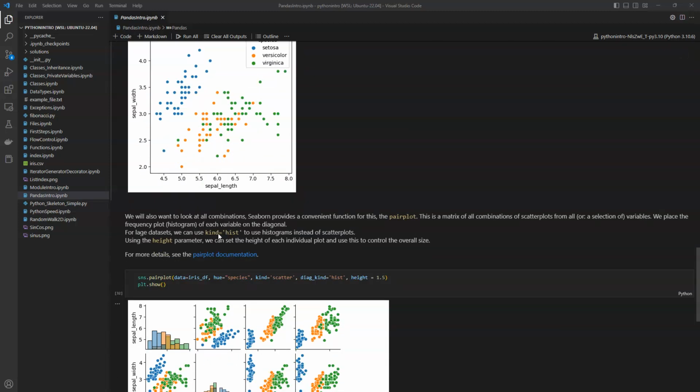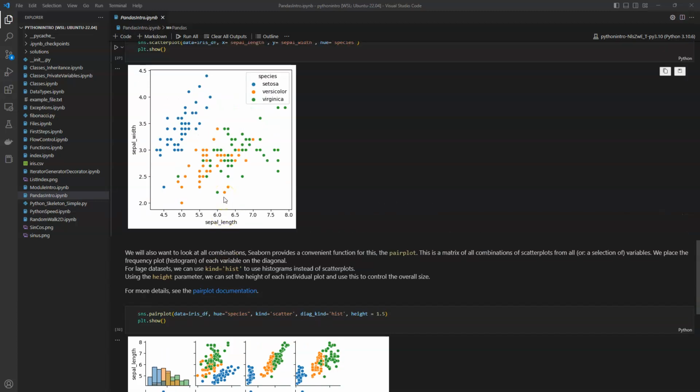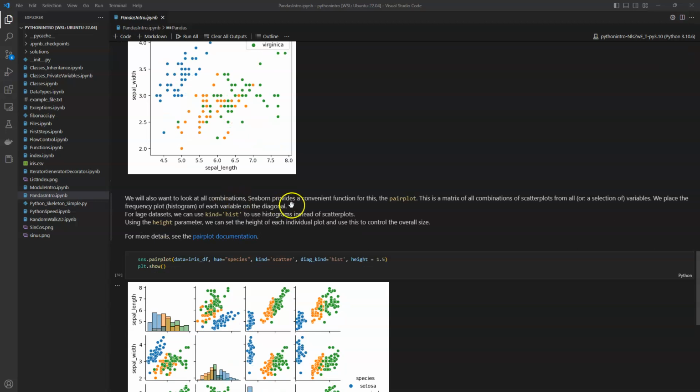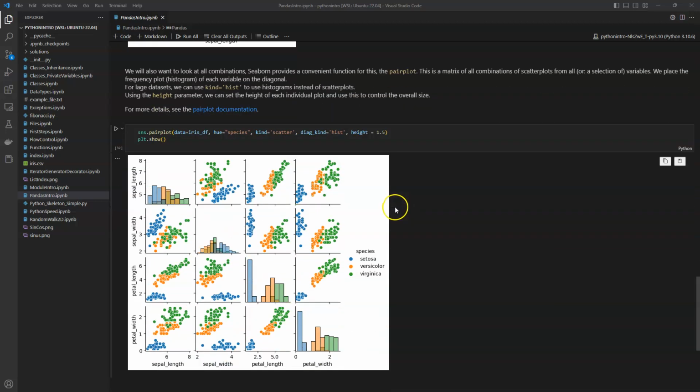We may now want to look at all combinations, so we could do the same plot again several times, or Seaborn provides us with a convenience function for this, which is called pairplot. So if we call this, we get the same thing, and on the diagonal we get the histograms, as we've done manually before, and then we get all combinations of all variables. Obviously, if we have a lot of variables, this becomes less useful. We need to define a subset of variables we want to look at.